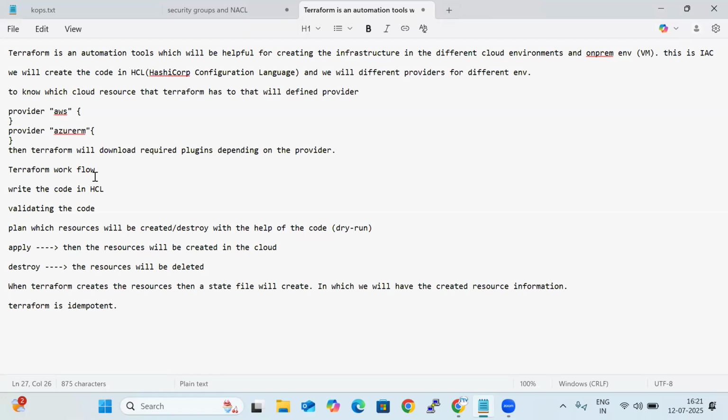When we define the providers, Terraform will download the relevant plugins, and with the help of those plugins we can create the resources in that particular environment. And Terraform is idempotent, which means that when we reapply the configuration, resource duplication will not happen. So this is what you need to tell.